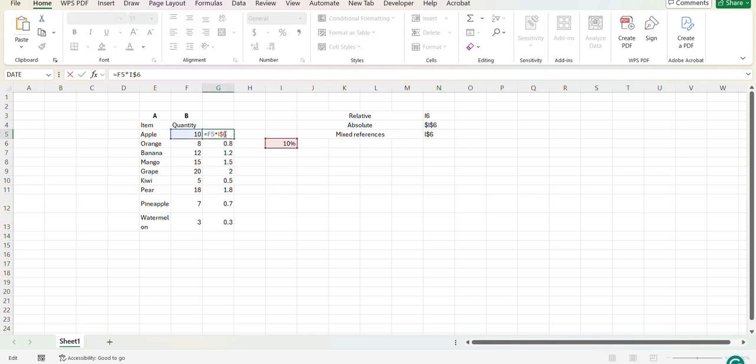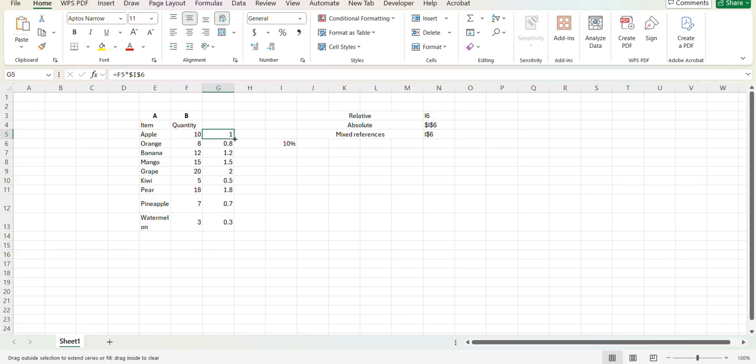So if I lock here, in this scenario it doesn't matter if I lock I or not, but if I had locked this I, the value will be same. So relative means only the cell name, absolute means both the values should be locked, row and column. Here, in mix reference, only row is locked.